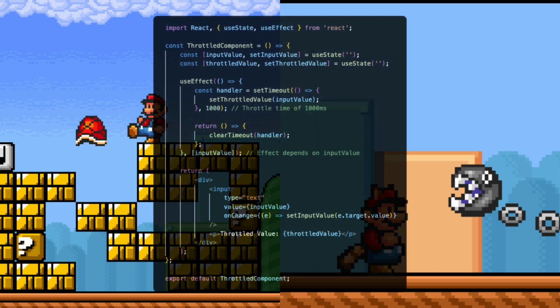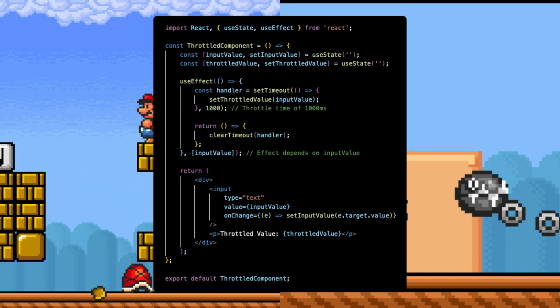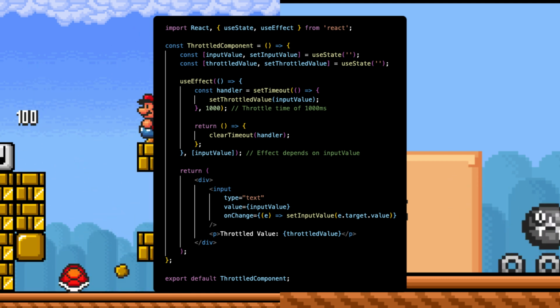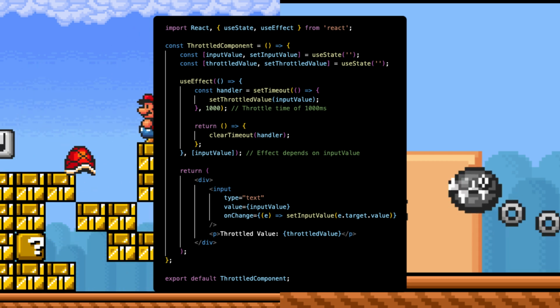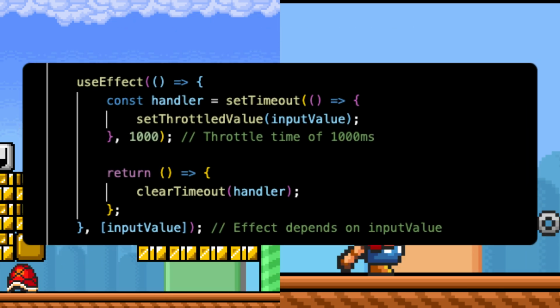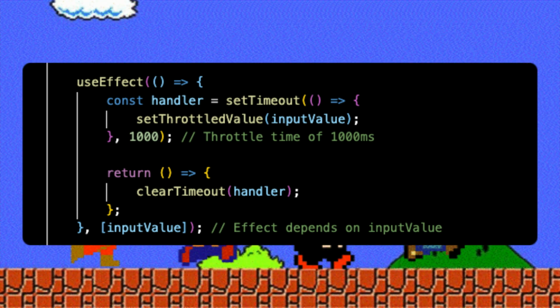And then we have throttling. On the other hand, it ensures that a function is executed at most once every specified period. This is useful for controlling the rate at which a function is executed. Here's an example of implementing throttling in a React component. Throttle value is updated at most once every second as the user types.